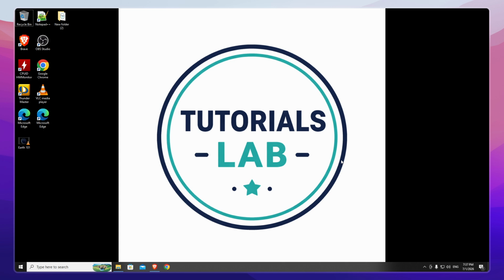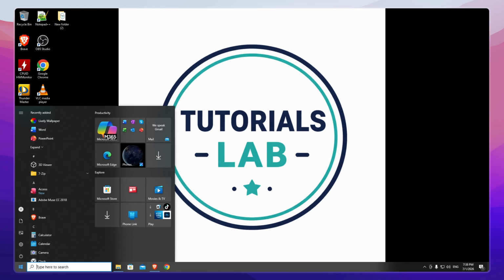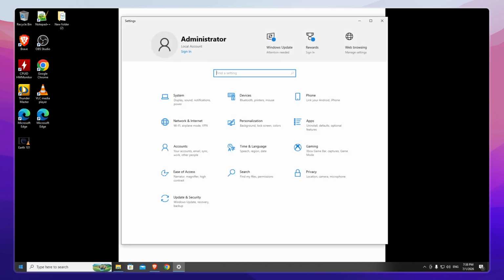Once your PC is ready, navigate to the Windows Start menu located on your taskbar. Click on it to open the Start menu. In the search bar that appears, type in Settings and press Enter on your keyboard. This will launch the Microsoft Settings window where you can configure various aspects of your system.